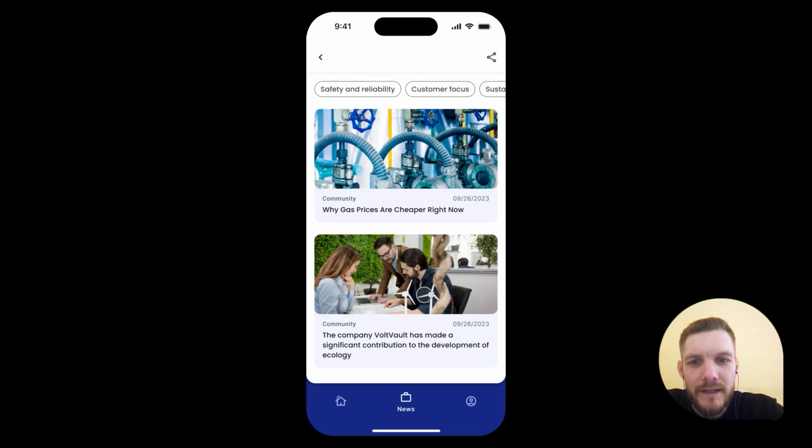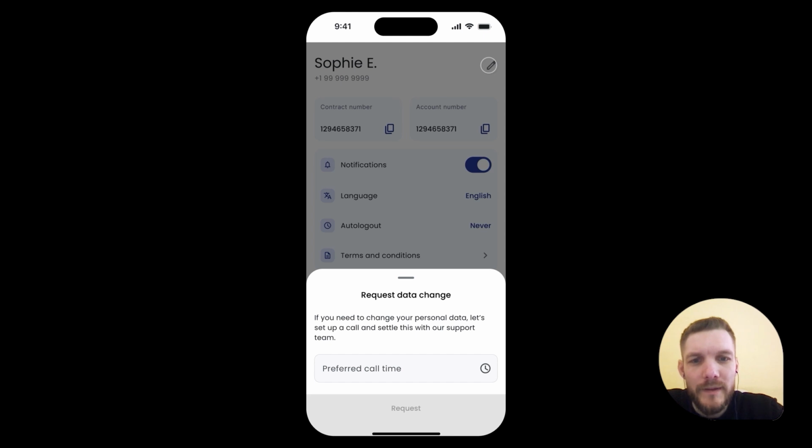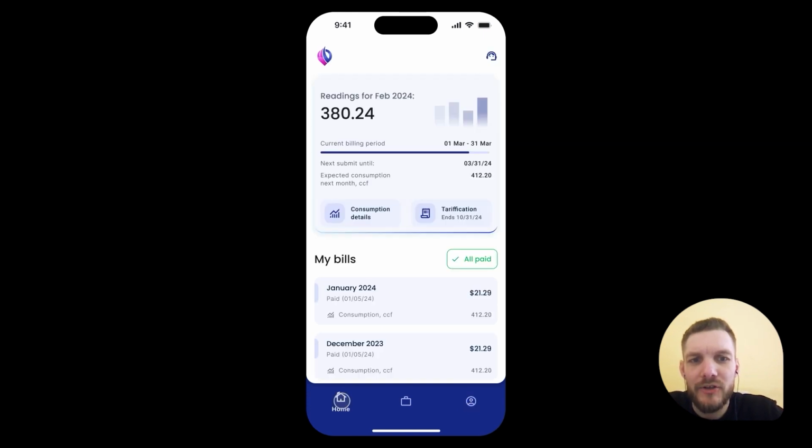In our profile section, we see our user's name and phone number linked to it, their contract and account numbers, which they can easily copy to the clipboard and reuse somewhere, and the functional block with settings. They can enable or disable notifications, choose the language, set the auto logout feature, read the terms and conditions, or logout.